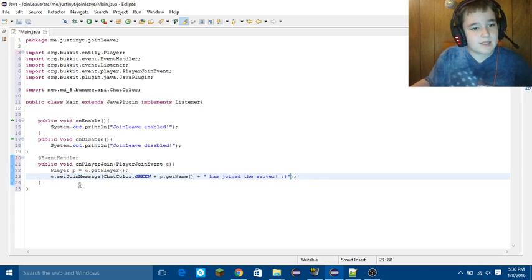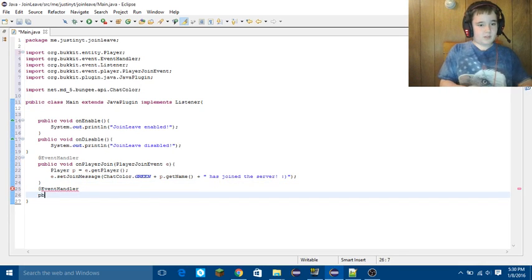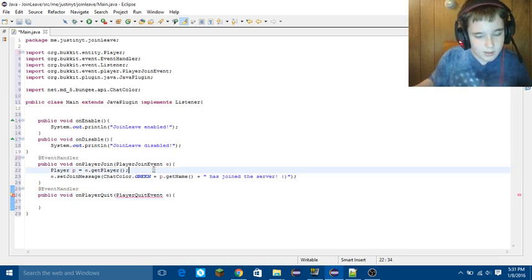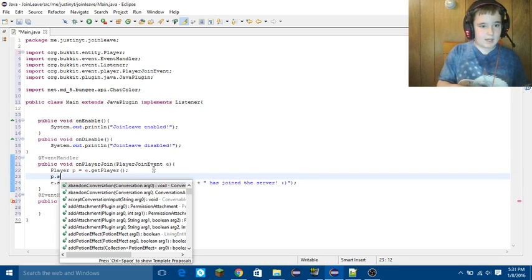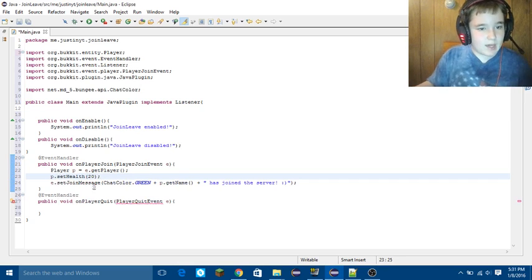Now it's basically the same thing for the other one, the leave message. We're going to do public void onPlayerQuit, we're just going to call that, and we're going to do PlayerQuitEvent e. So this is going to do that one. We actually could do p.setHealth(20). We are just going to set their health.